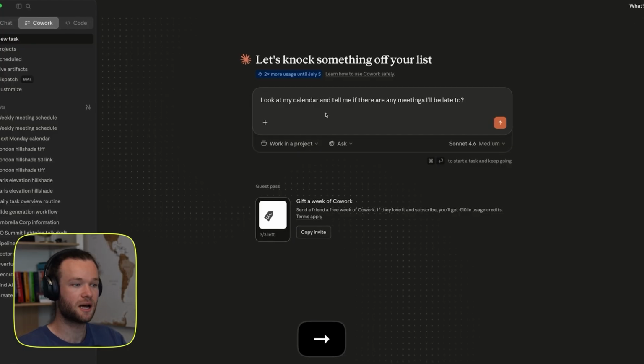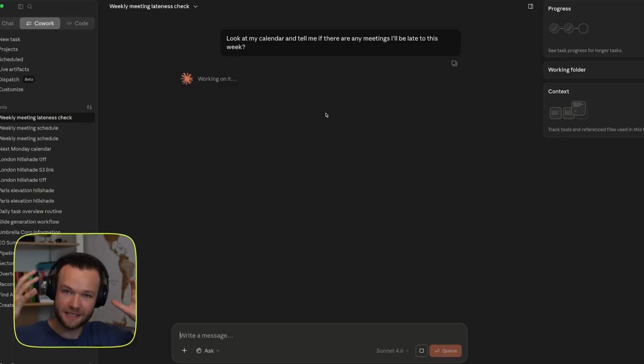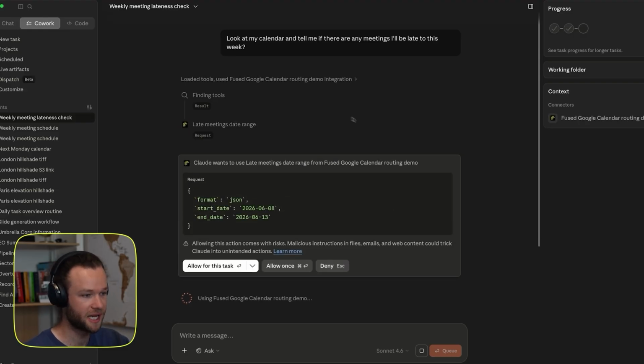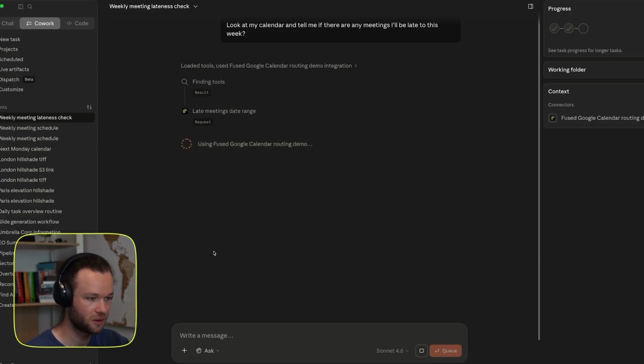So now I can come in, I can say, look at my calendar and tell me if there's any meetings that I'm going to be late to this week. Claude is very smart. It has access to all these MCP servers. It knows how to connect them all together. It's able to look at the different tools, find the tool that it needs, and then call them. It asks me, hey, we're going to run this new one from today's date until the end of the week. Are you okay to run this? I'm going to say, I'll allow for this task, and then it's going to be able to run it.